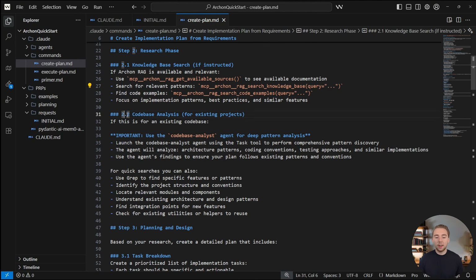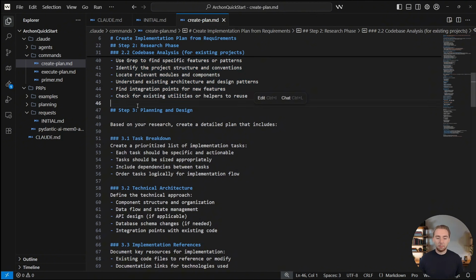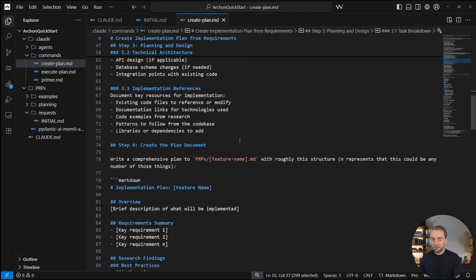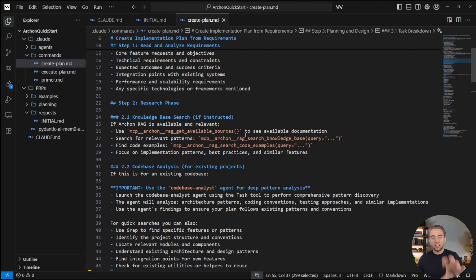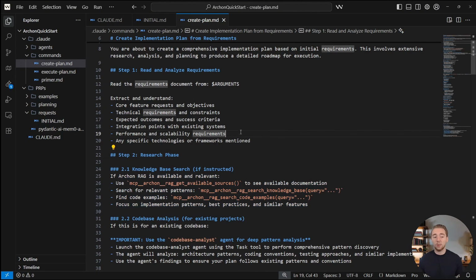And then I do codebase analysis if it's a feature in an existing codebase. And then I have it plan and design. I don't need to cover this whole Markdown because the point I'm trying to drive home here is I just fit Archon into some part of my planning process. And you can customize this to however you want your AI coding assistant to use Archon.